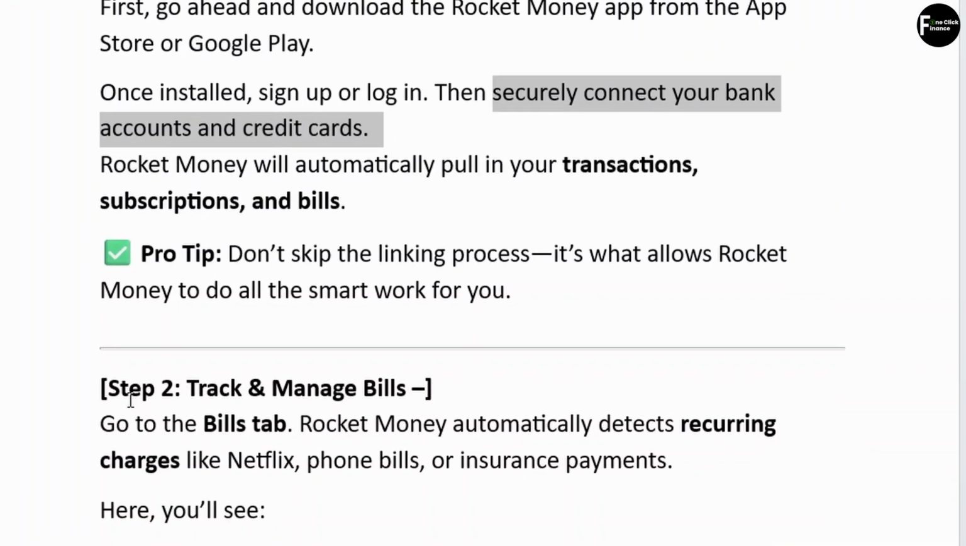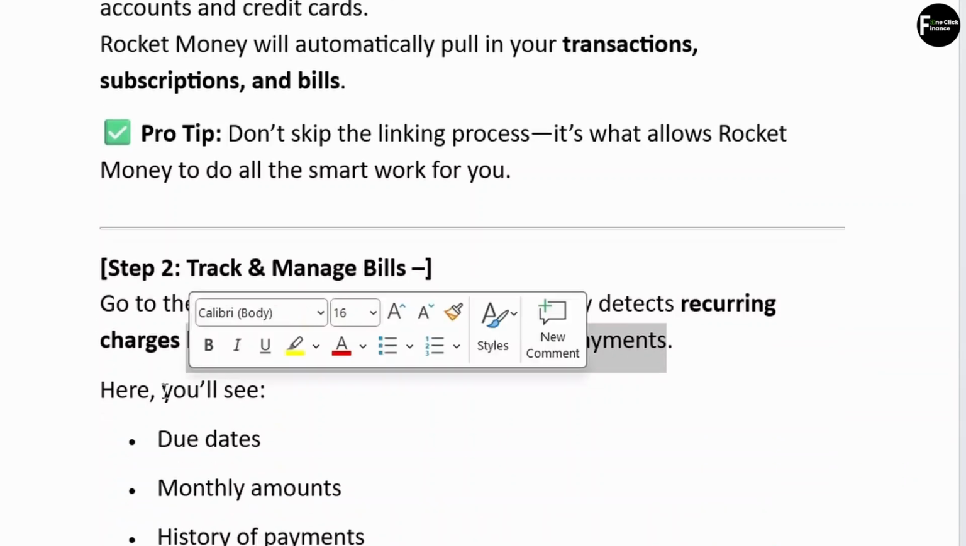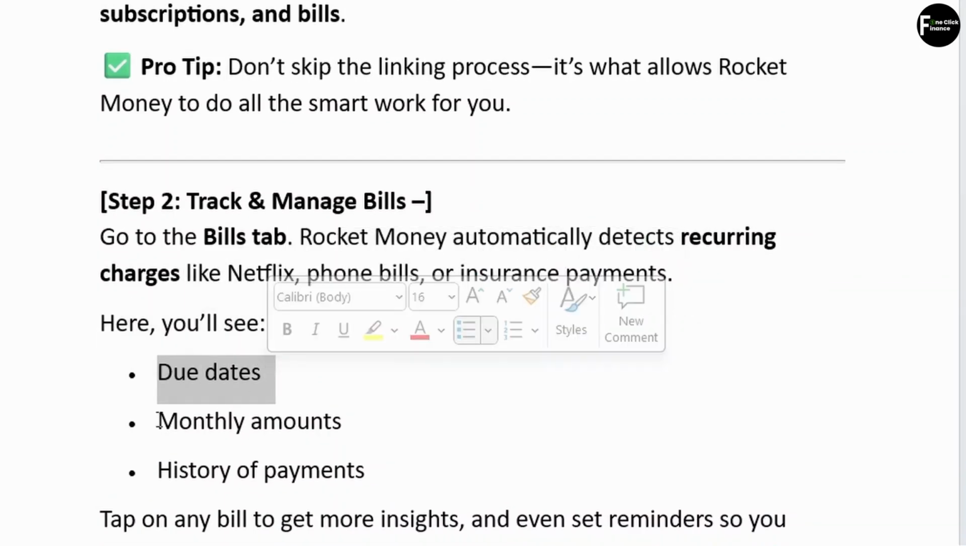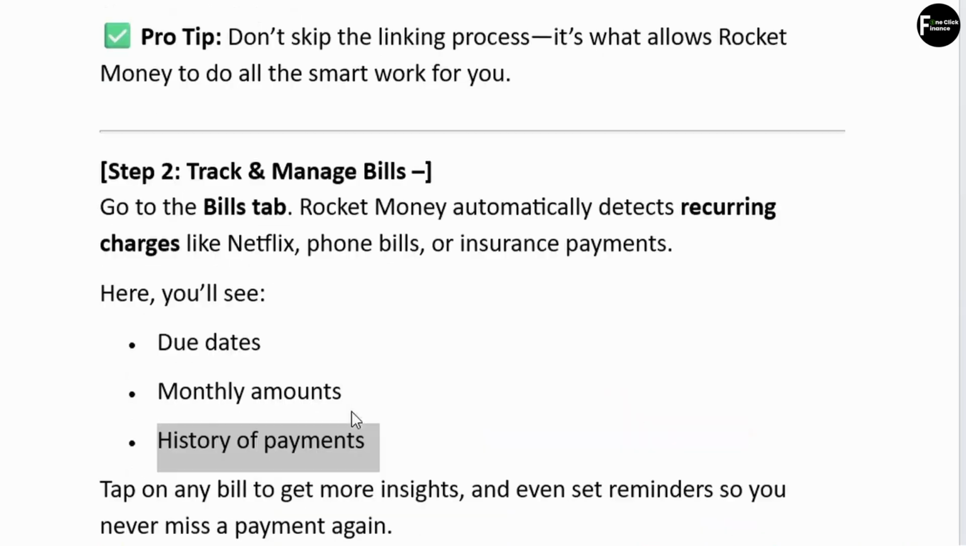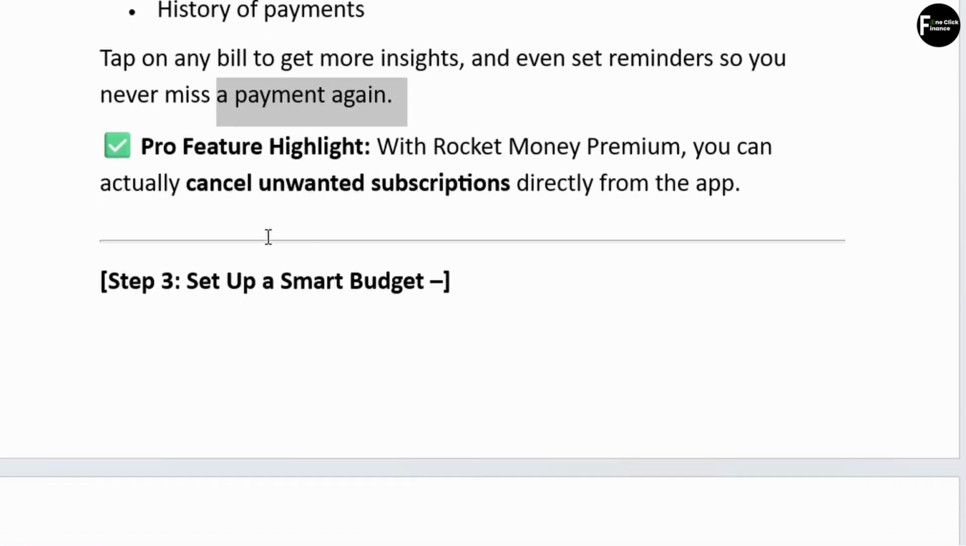And with that, moving forward to step 2, that is to track and manage bills. So here, once you have logged in to Rocket Money, simply go to the Bills tab, and here Rocket Money automatically detects recurring charges like Netflix, phone bills, or insurance payments. And here you'll see due dates, monthly amounts, and history of payments. So here you can tap on any bill to get more insights and even set reminders so you can never miss a payment again.